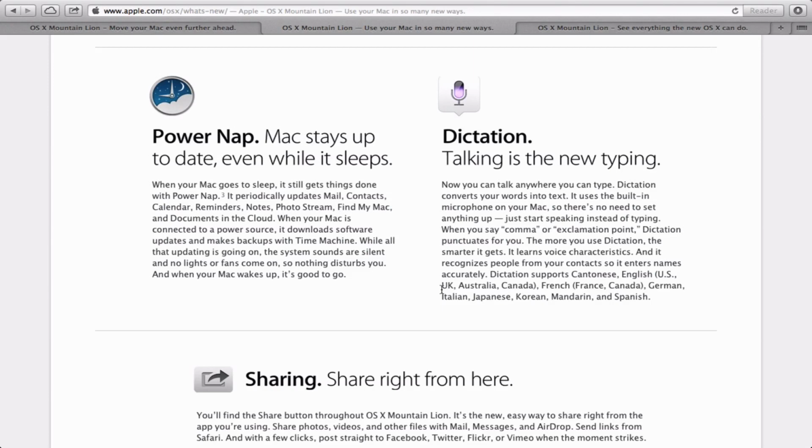So let's move on to dictation. Talking is the new typing. So now you can talk anywhere you can type. Dictation converts your words into text, and it uses the built-in microphone on your Mac, so there's no need to set anything up. All you do is just start speaking instead of typing, and when you say comma or exclamation point, dictation punctuates for you.